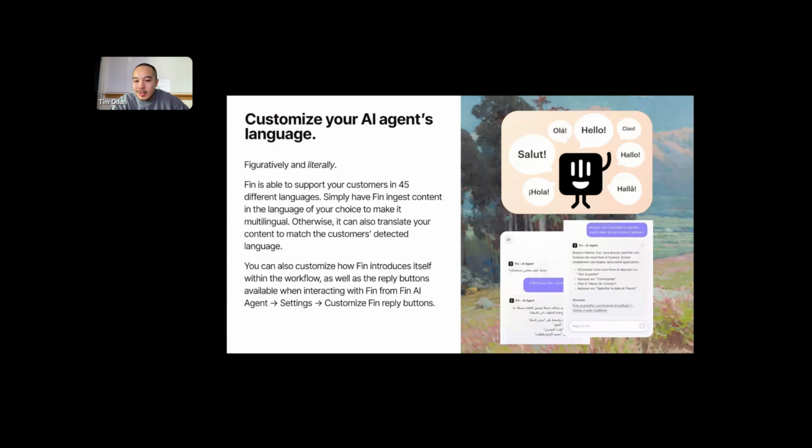So, like I mentioned earlier, Fin can support up to 45 different languages based on the content that you ingest. So, if you enable the latest real-time translation feature, what Fin will be able to do now is translate your existing knowledge content if it can't find any relevant content in the customer's language. So, for example, for my Canadians in the chat, let's say you have English and French content. If the customer asks a question in French, Fin will first scan to see if you have any French content and then provide a response based off of that.